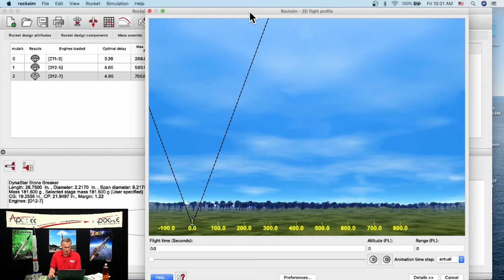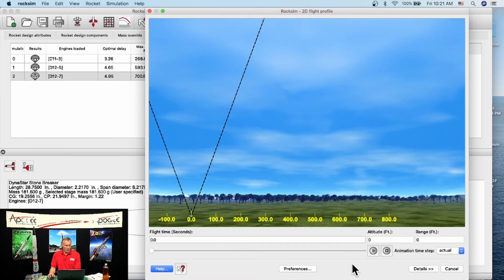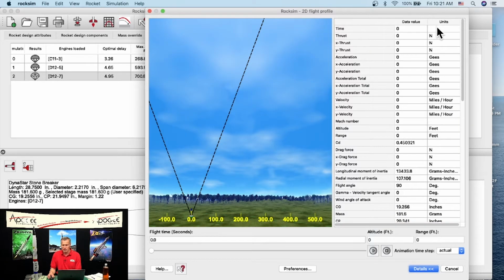Okay, let me move this over here so you can see my full screen. Another change that we made in version 10.2, another bug: if you click on the details button down here, previously in 10.1, the units column wasn't showing up. It was just blank, so you just didn't know what your units were. Now those are available.